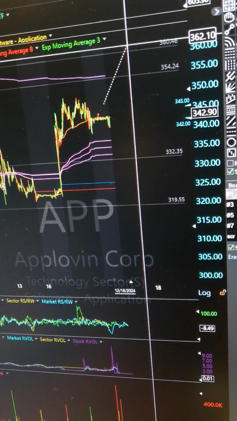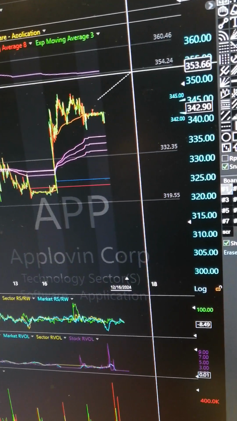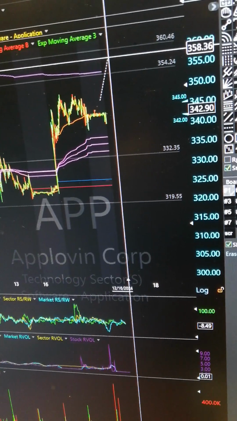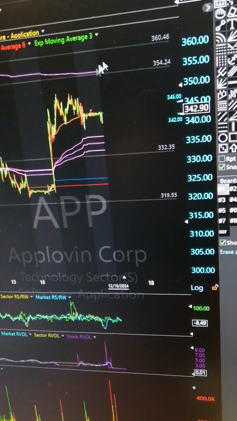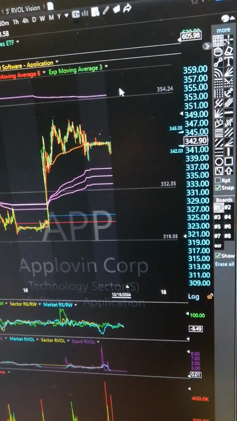It might compress and then go more, or it might pull back, bounce, and come back up to it, but you have to break the opening range high of that move. Okay? Then you can enter.